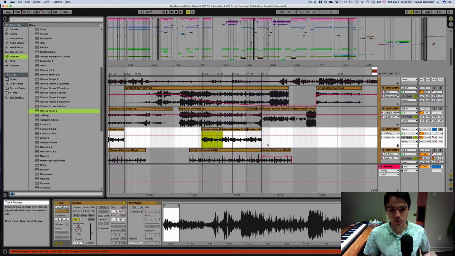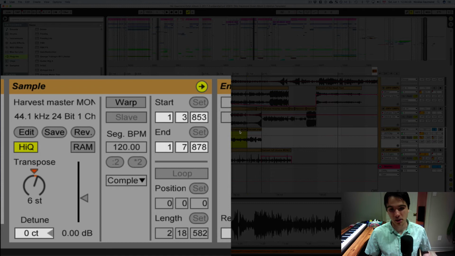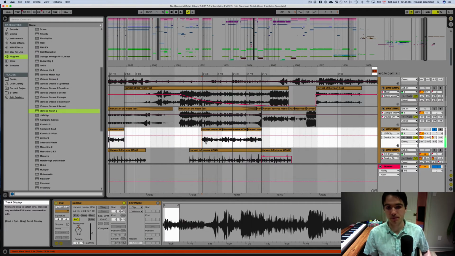Pretty much all I did was just change the transposition of each clip. So you can see here, this is one clip. It's transposed 9 semitones up. The next one is just 6 semitones up. The next clip is at 0, but it's a different area of that same piano part. So it adds up to a complete phrase.